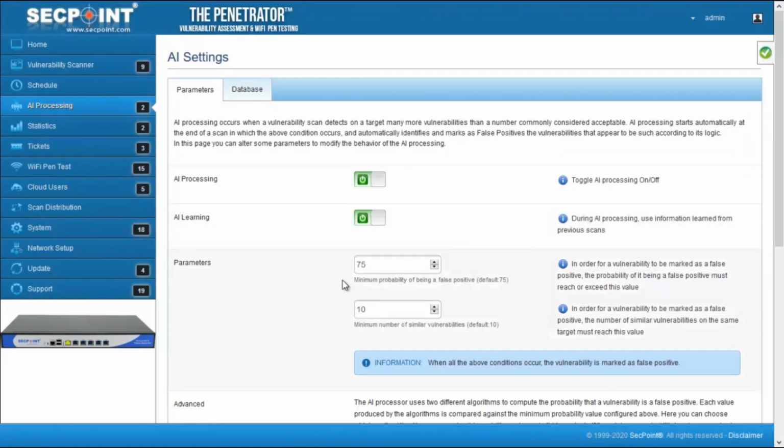Then you can alter some trigger values. The AI processor assigns every vulnerability a probability value, which is the probability for that vulnerability of being a false positive. The first value is the minimum probability that a vulnerability must reach to be considered a false positive. The second value is the minimum number of similar vulnerabilities that must exist on the same target. When both conditions are met, a vulnerability is automatically marked as false positive.